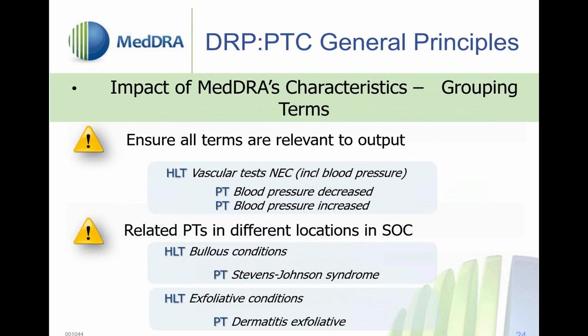But also, you have investigations that relate to normal findings, or the fact that you just completed a procedure or an investigation, and you want to be able to code that. You did a blood pressure monitor. You didn't get the result, but you did the investigation. So the investigation SOCs allow you to do that, but it ends up collecting terms together in a single HLT that may not all be relevant to your specific area of interest.